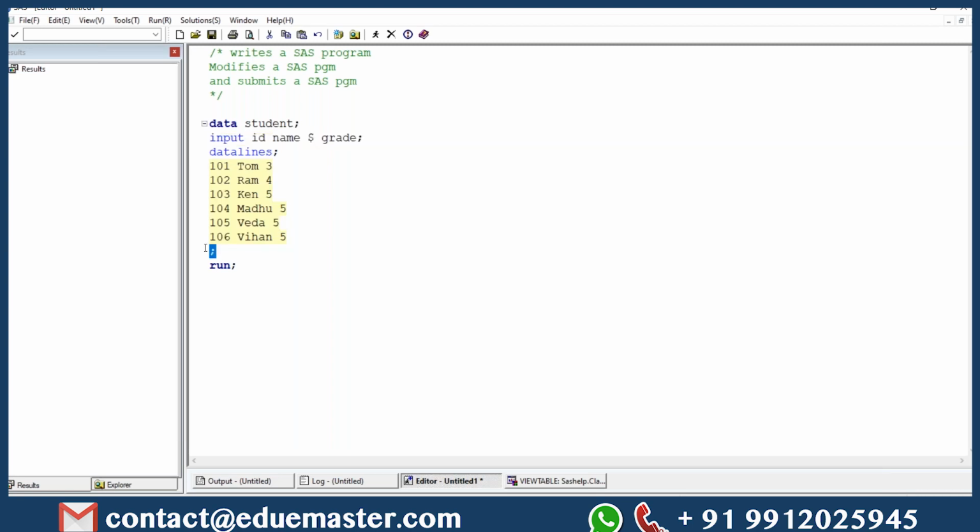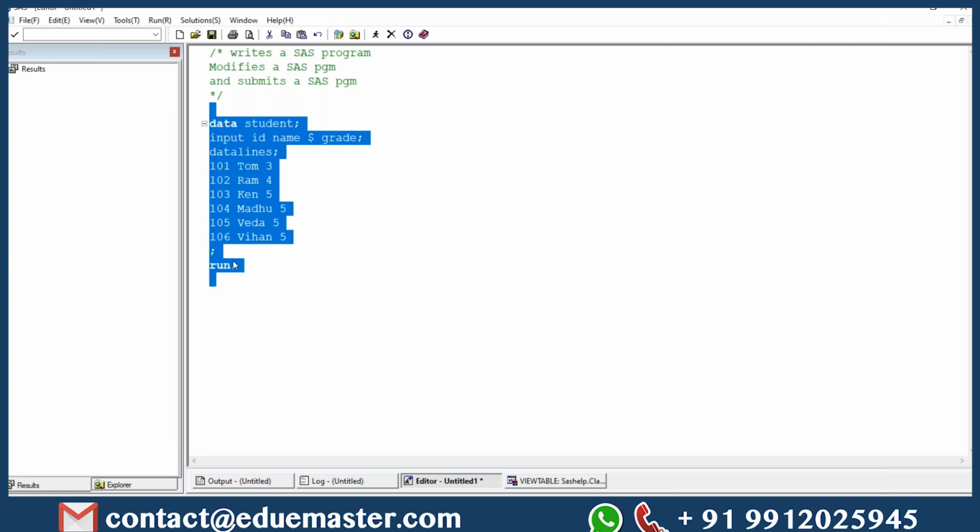And after the data is over, we should end it with a semicolon and then give a run statement with a semicolon. This is actually called from the data step till the run. It's actually called a data step. So this is the way how I can create a data set or a table in SAS.